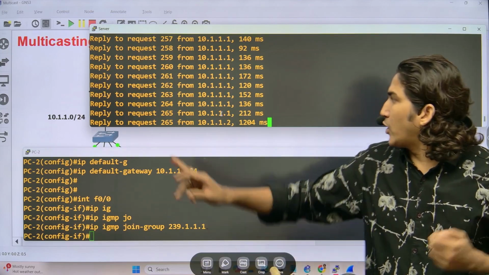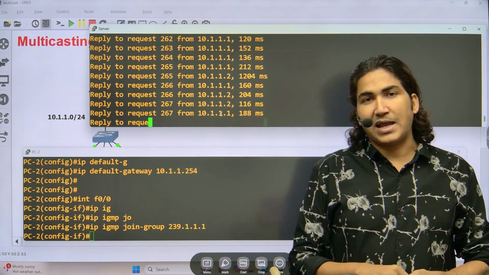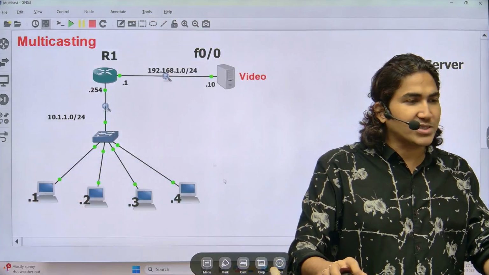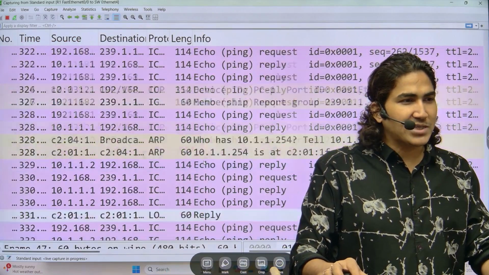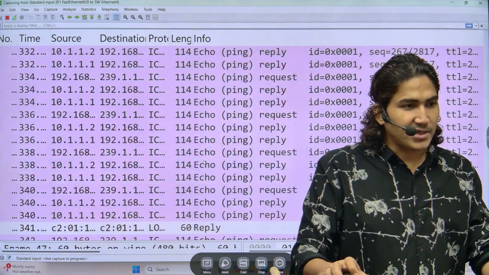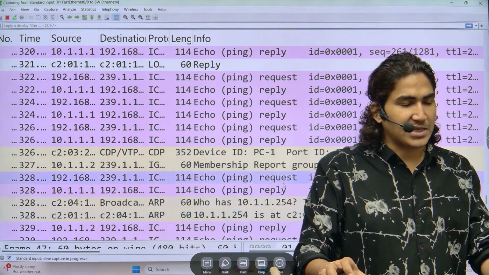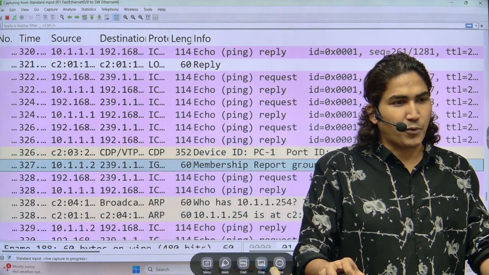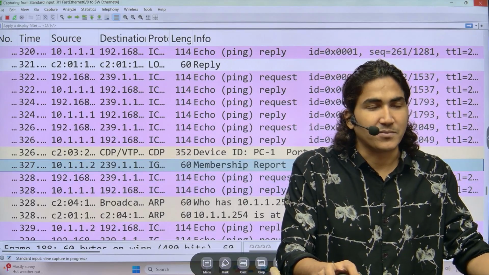Yes, here now you can see I started getting reply from 10.1.1.2 as well, right? So whenever a host needs the multicast stream, what will the host send? The host will send the join message to the router, right? Here somewhere you will find the join message. Yes, see, report message and join message are both the same.